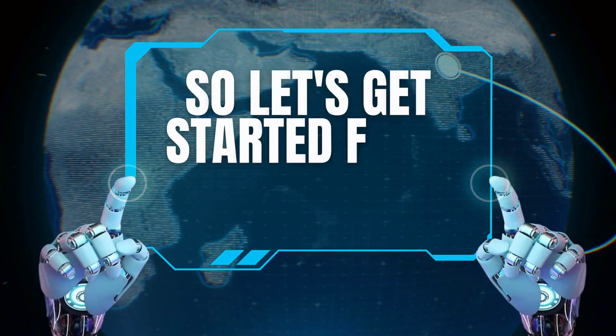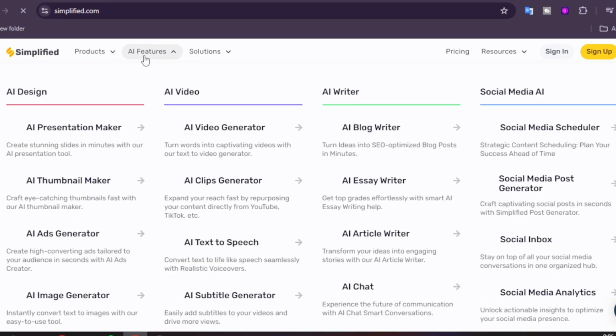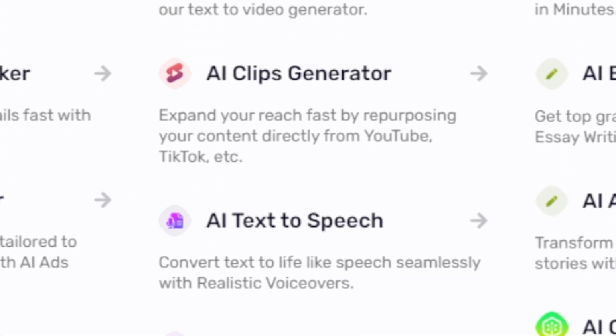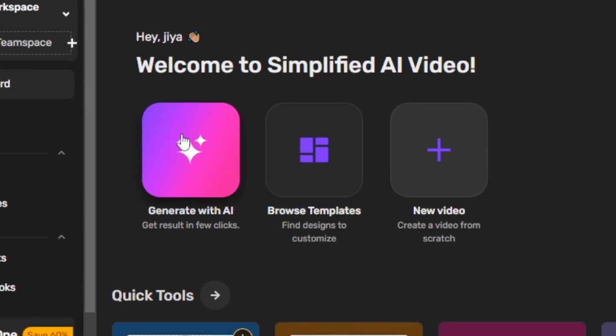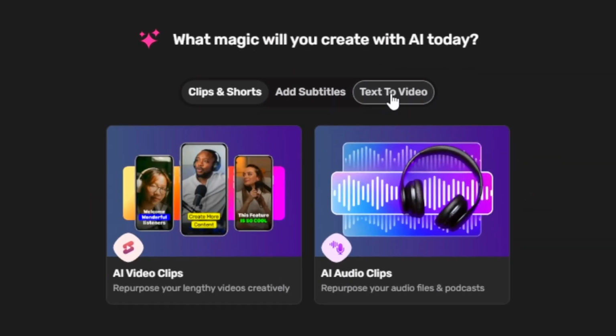So let's get started. First, visit the website called Simplified. Click on the AI features option on the website's top bar, then browse to and pick the AI text-to-speech generator. Okay, here is my primary dashboard. Simply click on the Generate with AI option, and then choose AI text to video.